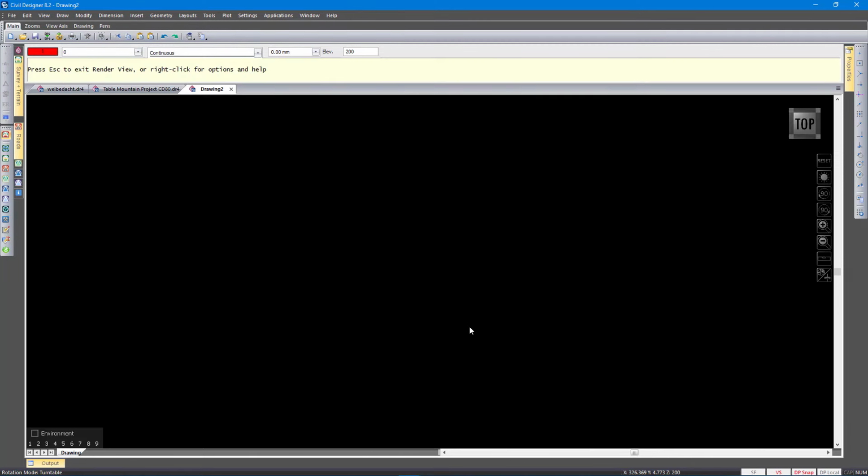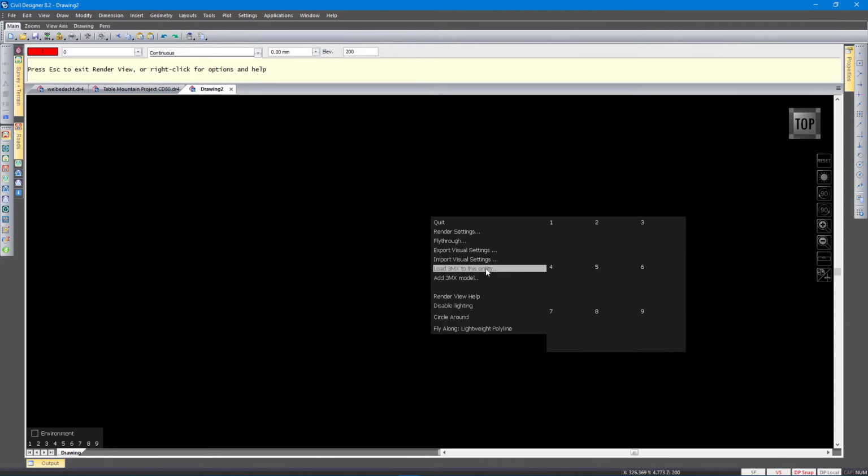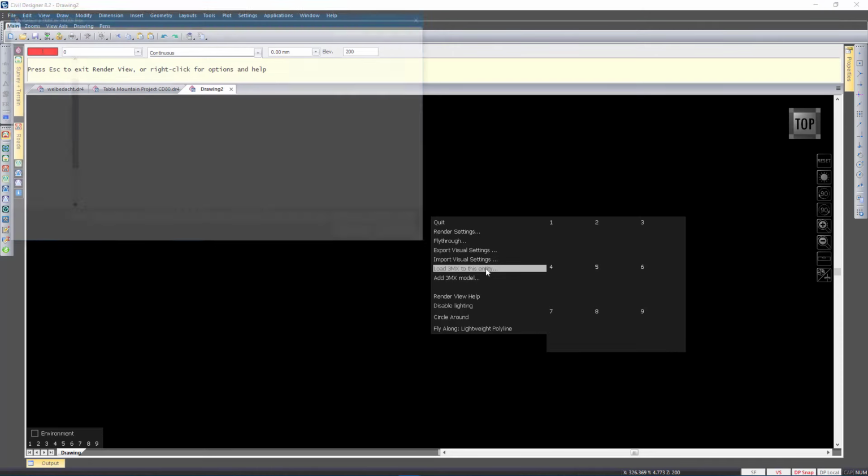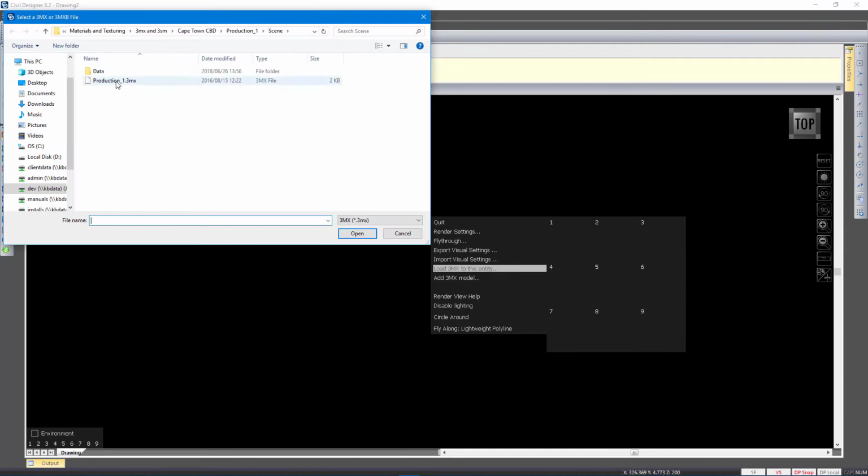And now this is a new drawing. I'm going to go to render view and then add 3MX data. Now 3MX is Context Capture 3D multi-resolution mesh exchange data. This allows production of high resolution 3D models from single photographs or point clouds, and it's a mesh, a 3D mesh.